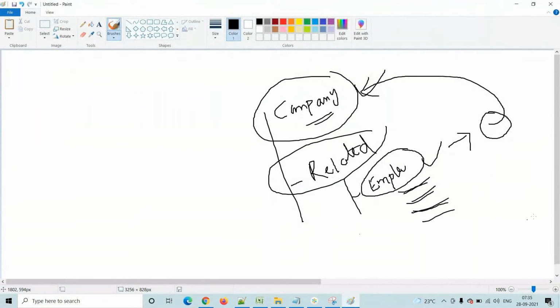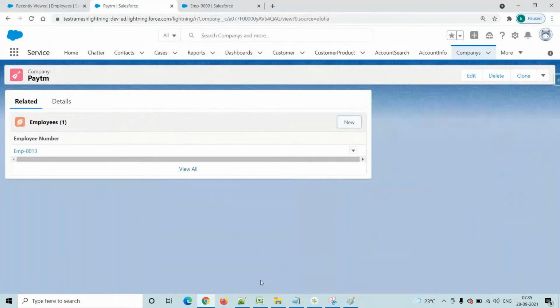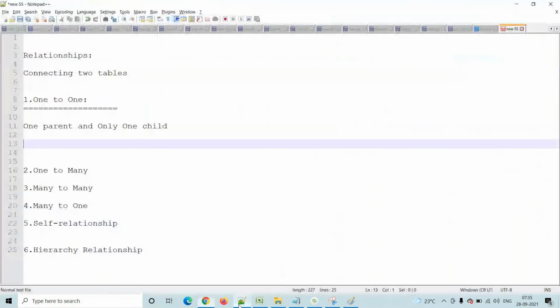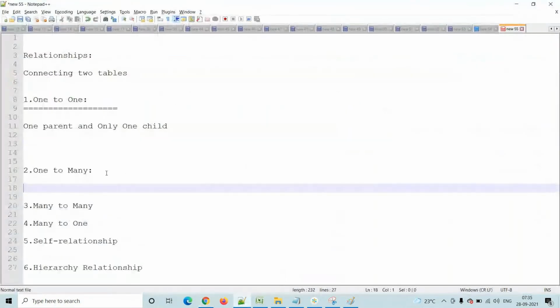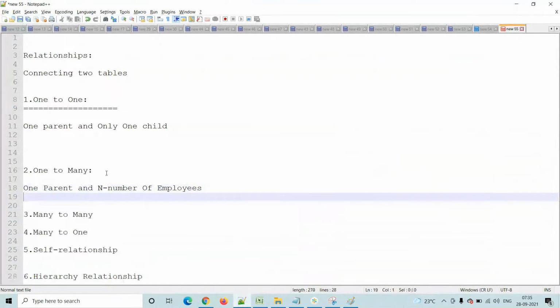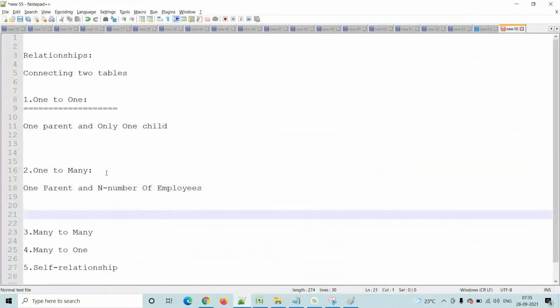Now coming to the one-to-many relationship. What is the concept of a one-to-many relationship? One parent and n number of employees. For the company Infosys, how many employees are there? N number of employees are there, right? That is nothing but a one-to-many relationship. For one parent, n number of children.